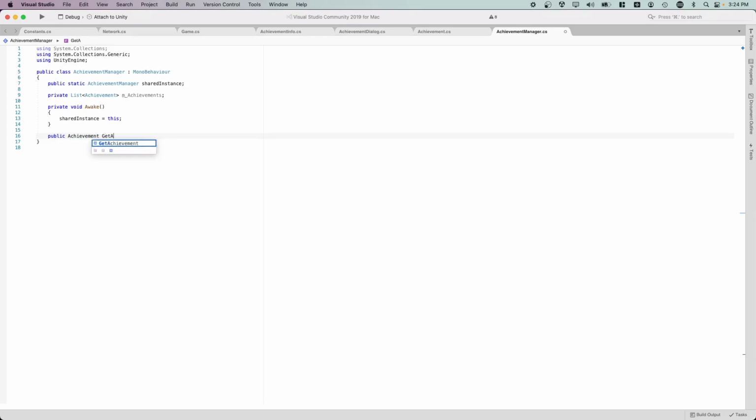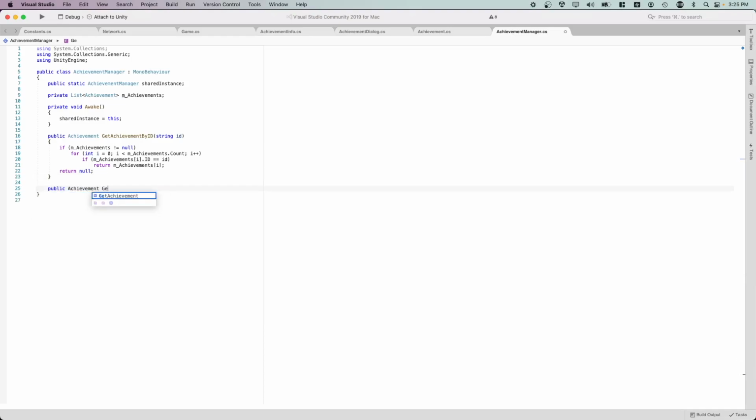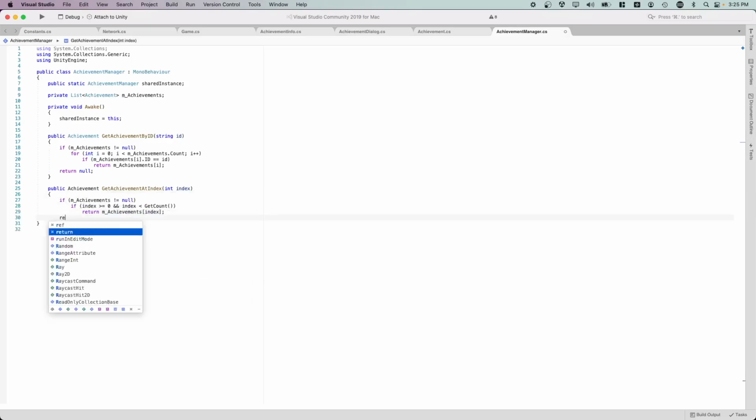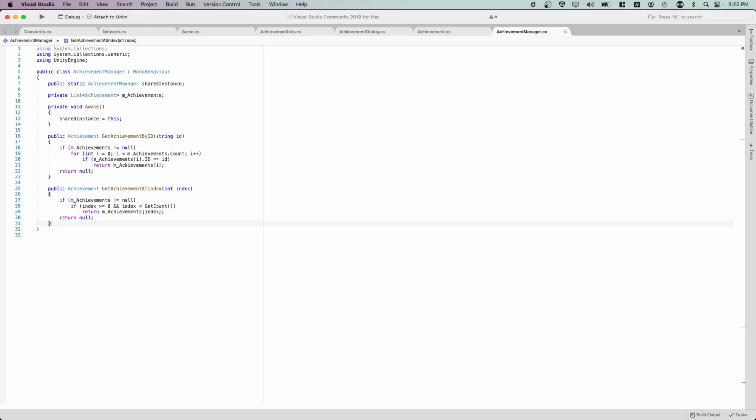Declare a public method named getAchievementById. This method will loop through all the elements in the achievements list and compare the ID to the parameter. If there's a match, then the corresponding achievement object will be returned. If there isn't a match, then null will be returned. Declare a public method named getAchievementAtIndex. This method will safety check the index, and if valid, the corresponding achievement object from the achievements list will be returned. If the index is not valid, then null will be returned.